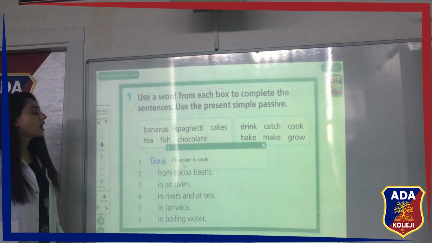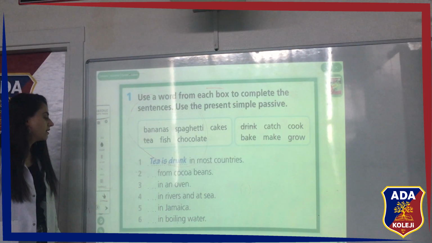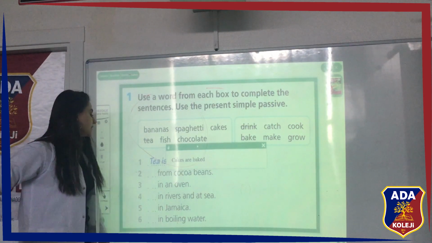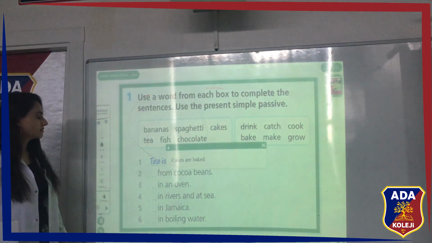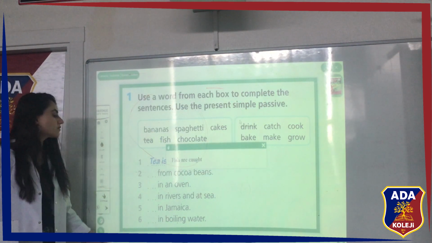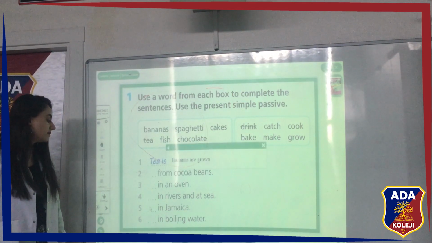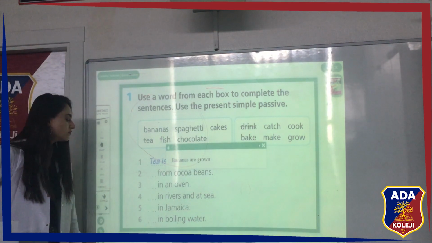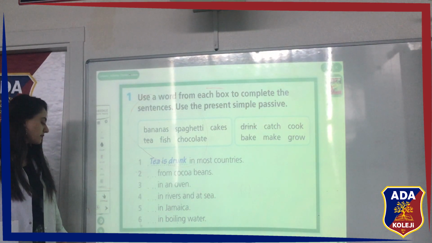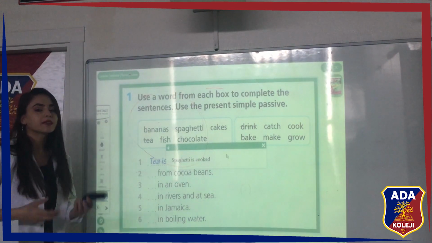Second, chocolate is made from cocoa beans. Yes. And 3, cakes are baked in an oven. 4, fish are cooked in rivers or the sea. 5, bananas are grown in Jamaica. And 6, spaghetti is cooked in boiling water.